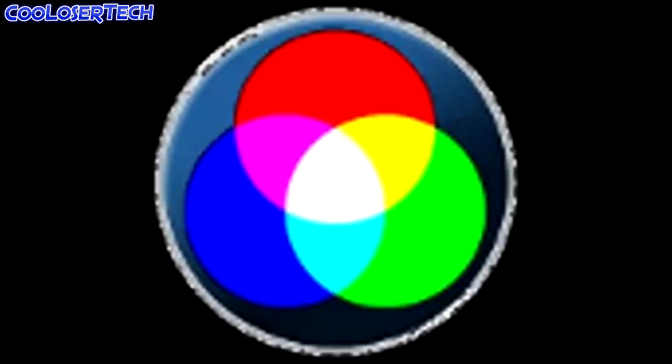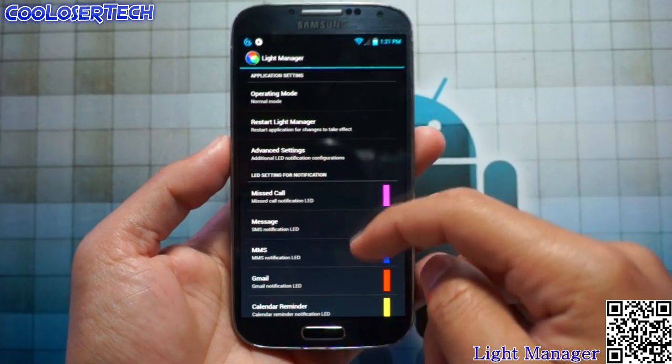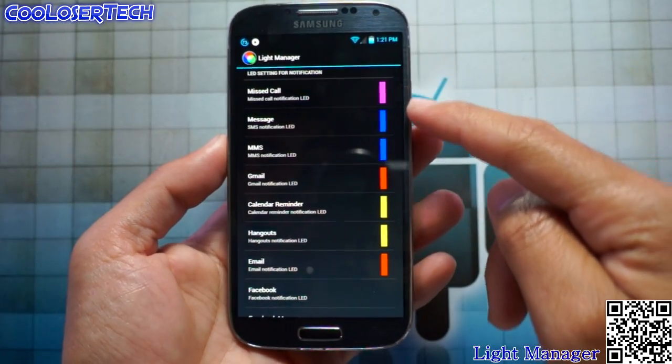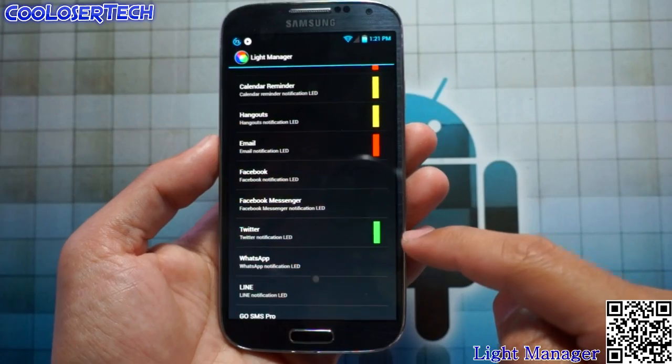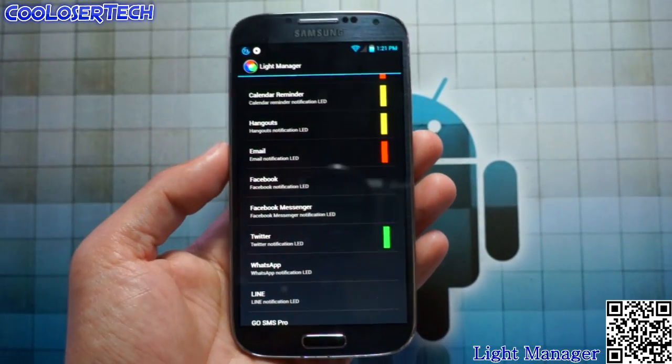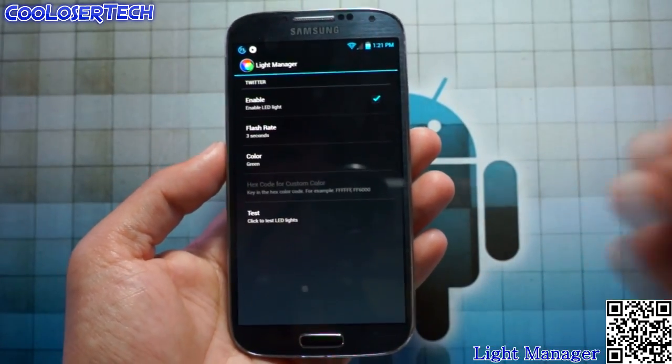Here next we have Light Manager. A lot of people want to be able to control their little LED lights. As you see, there's pink, blues, and these are all set by me. And if I want my Twitter, my Twitter will be a little green. So when I see the green, I'll know which color it was from, so I'll know it's Twitter.